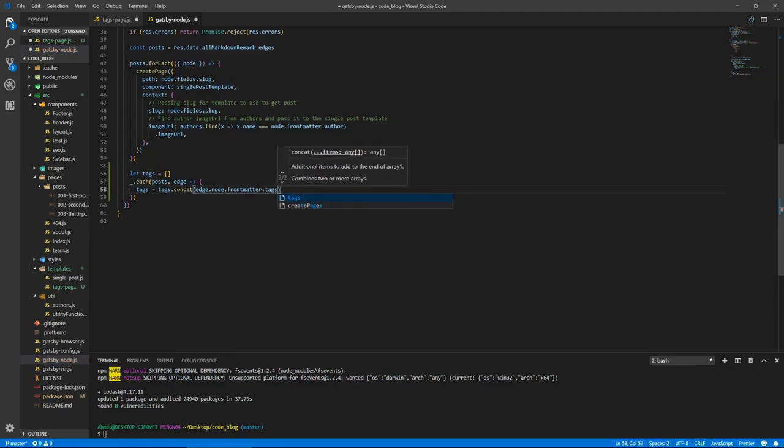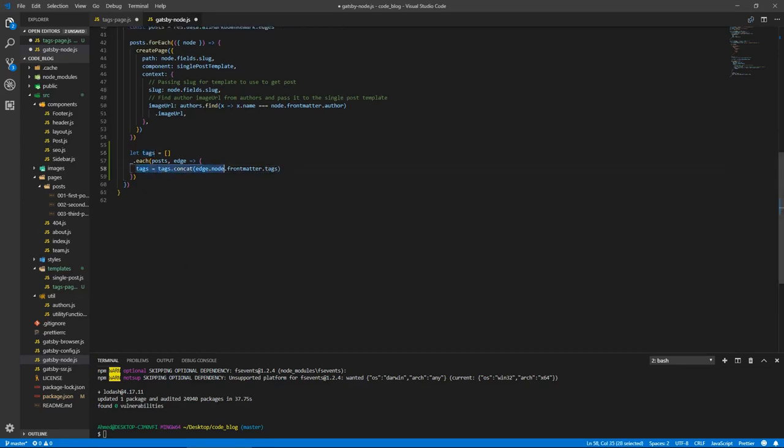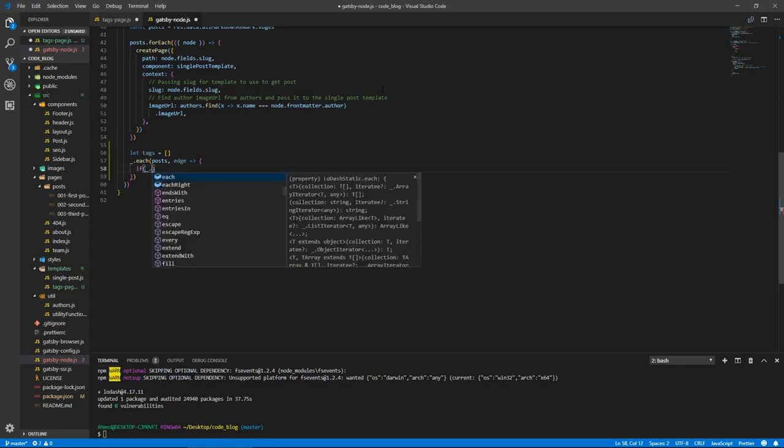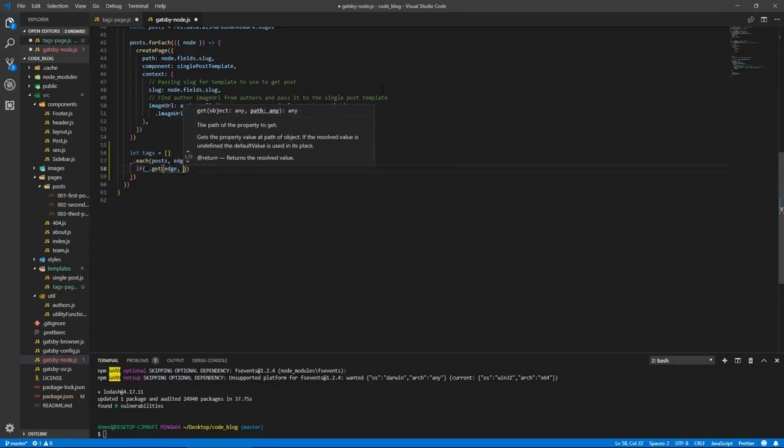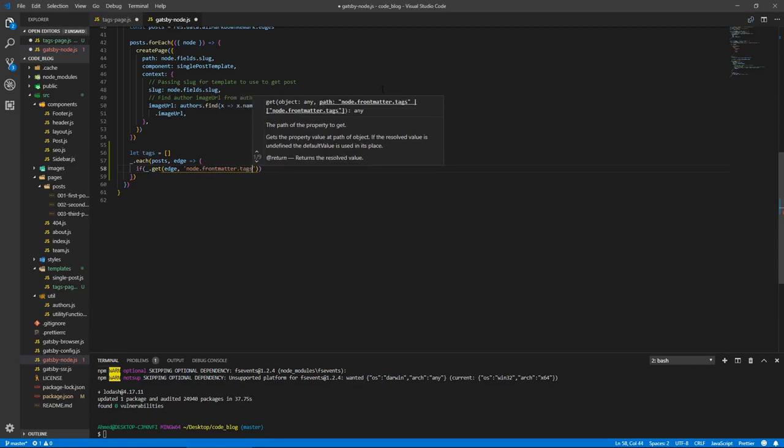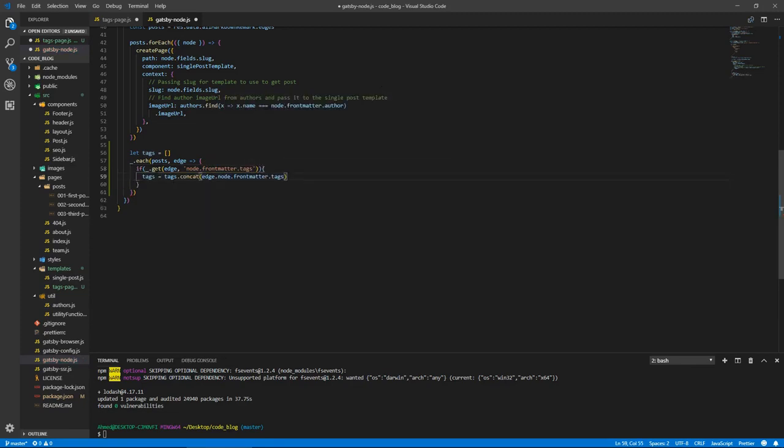Now this is going to get the tags from this post or this edge, which represents a post because there's a node inside it, and add all those tags to this existing tags array. But actually, let's do one safety check. Let's do if, and I'll explain this in a moment, if lodash.get edge, and then a string node.frontmatter.tags, and then here we add our tags. Now what this get method does is that from this it gets this element inside of node.frontmatter.tags, so it gets the value of that. And using it as a condition, obviously this means if it's defined, then do this. So if we don't have tags, we're not going to do anything.